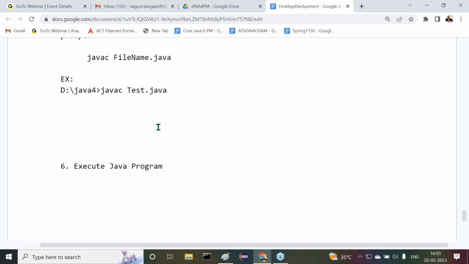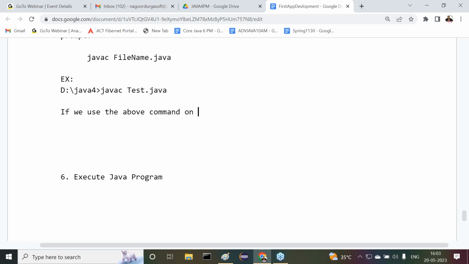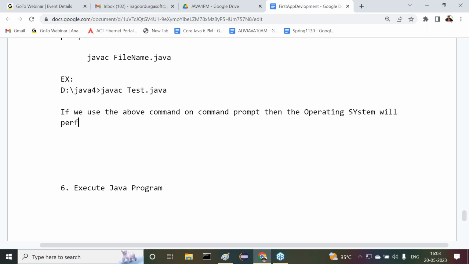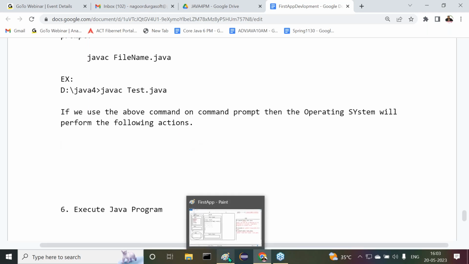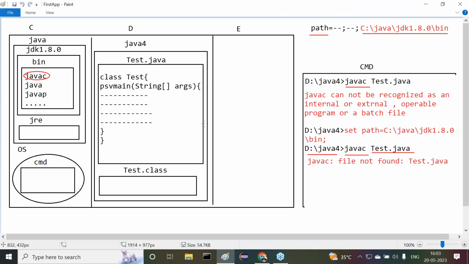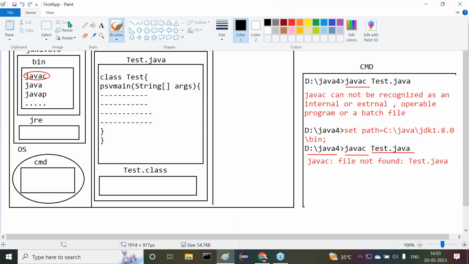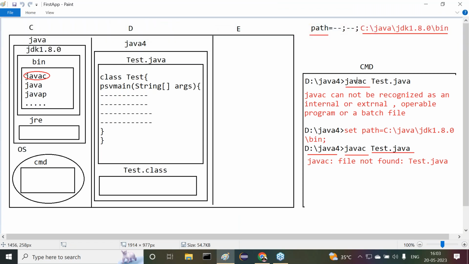Fine. So now, what is the point I'm telling? If I use the above command on the command prompt, then the operating system will perform the following actions. What actions is the operating system able to perform? Observe carefully, all of you know this part is already in the diagram. First of all, the operating system will take the javac command that we entered on the command prompt.